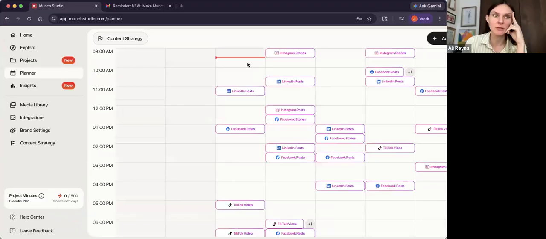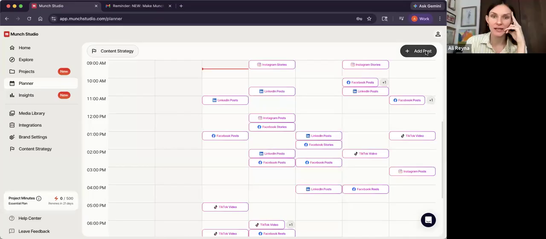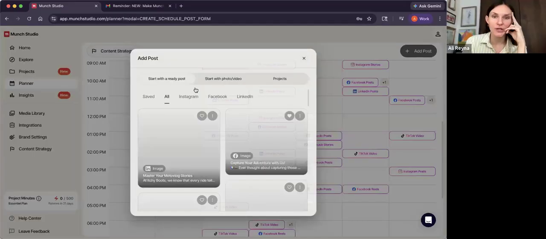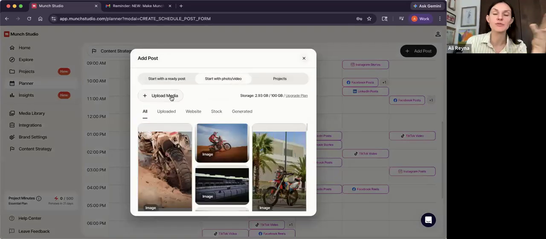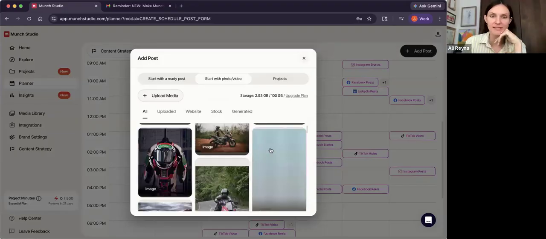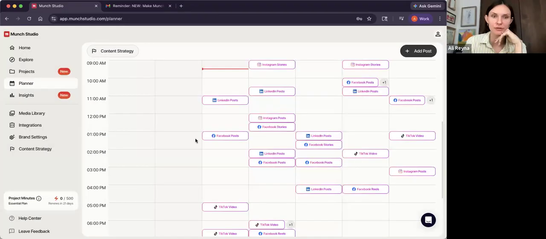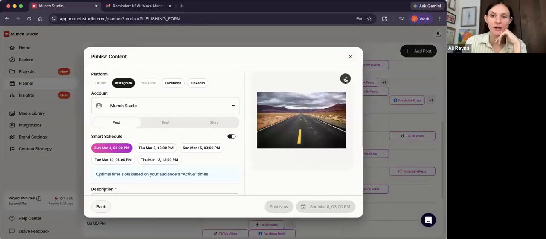Sorry for jumping around so much, but coming back to the planner, you can add a post in here and actually start with a photo or a video. So maybe this is one that you specifically upload, which you're welcome to do, or choose from this library. Say choose this one of the road. You can jump in here and add any text on top of this too. So it almost is like you can have as much touch with Munch Studio as you want to generate the post that you would like to see. Or you can have as little touch as you would like to see too.